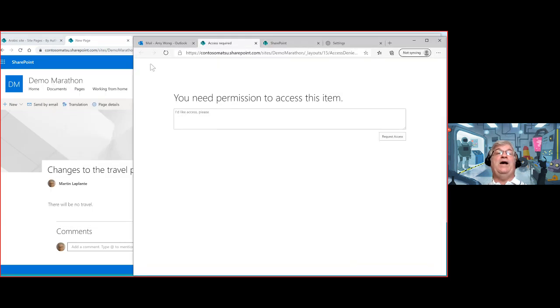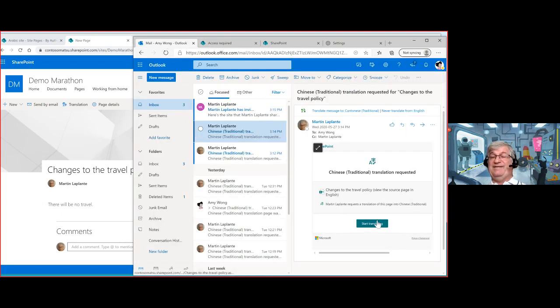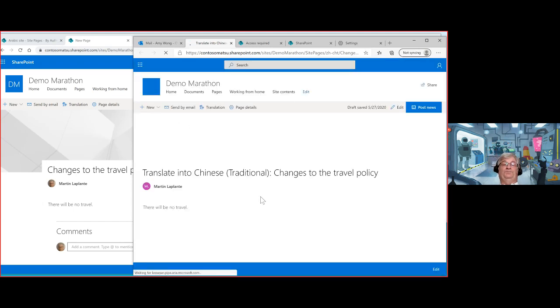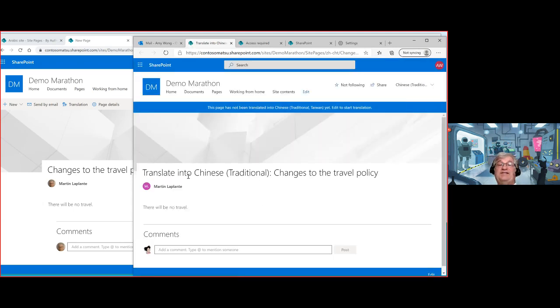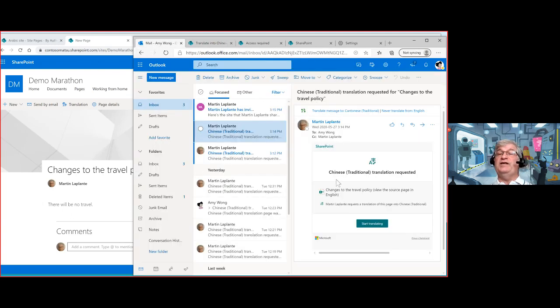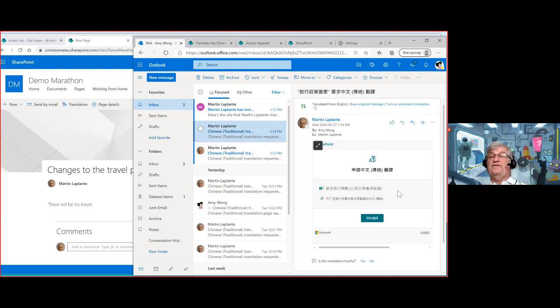Okay, so I go back, I reload the page. Okay, and it says translate into Chinese, and there's this message here. This page has not been translated into Chinese. Edit to start translation. Okay, so it is up to Amy to edit the page, make the translation. So I don't speak Chinese. However, Amy speaks Cantonese, which is close enough.